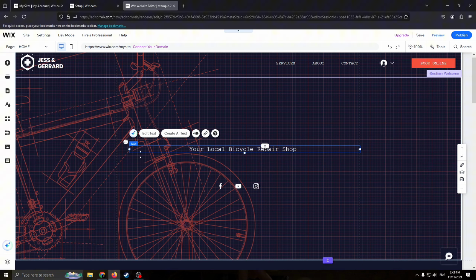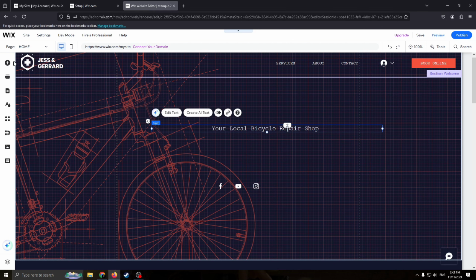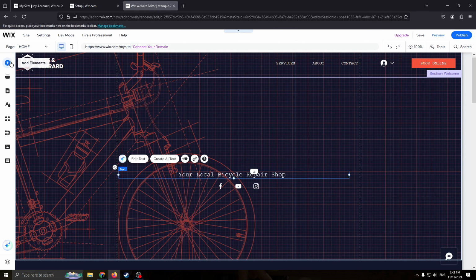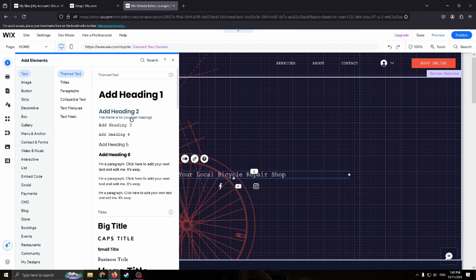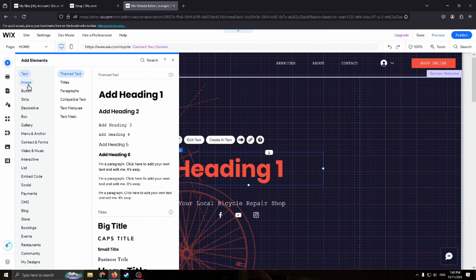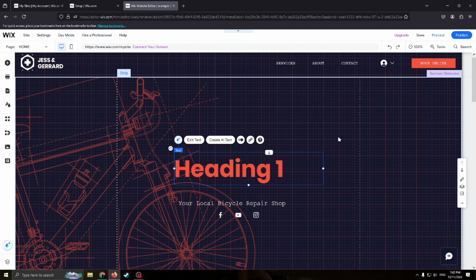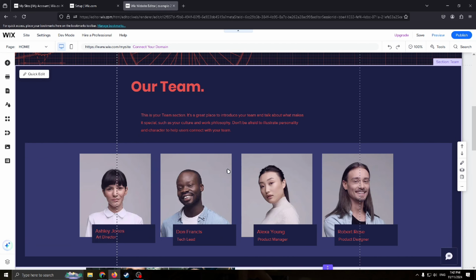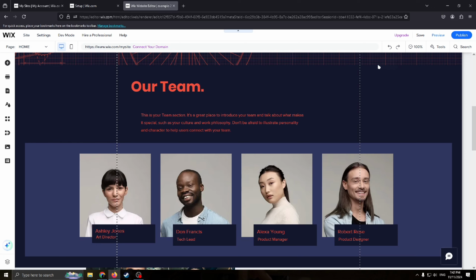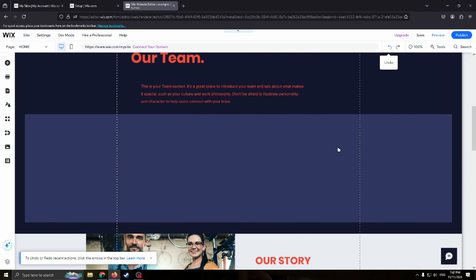You can change the size, change the place. You can add new text. Just click add elements, choose text here and drag it. Also you can add images, buttons, strips, whatever you want. Of course you can delete this one. You can for example delete. You can undo.